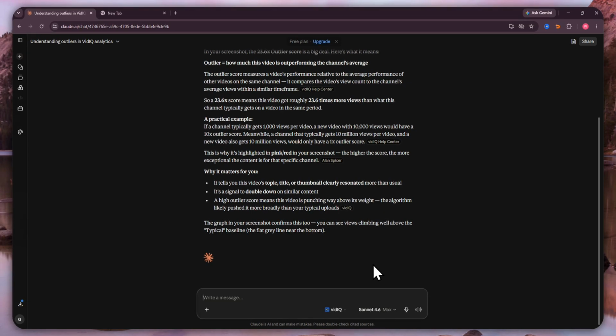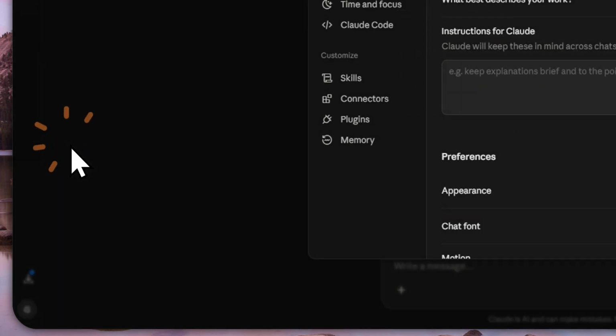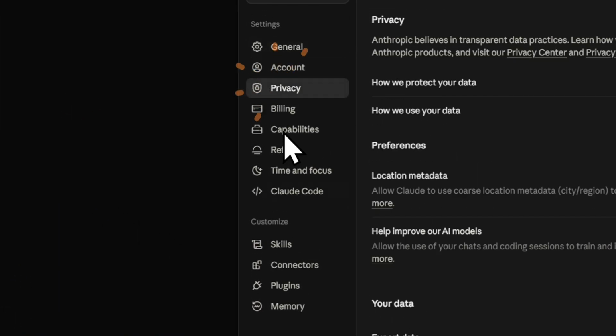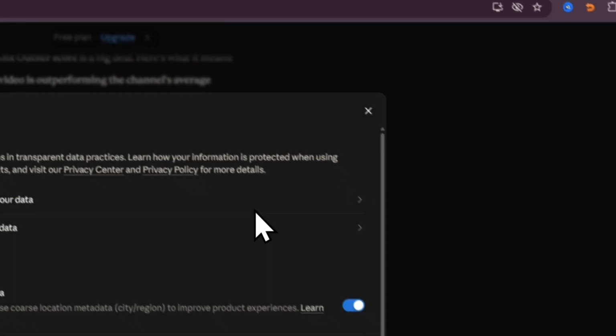Now if you want to export all the data, like all the chats of your Claude, click on your account on the bottom left corner and now click on settings. Alright, here go to privacy and now click on export data. Make sure you have selected all and after that click on export. Now as you can see, export started.